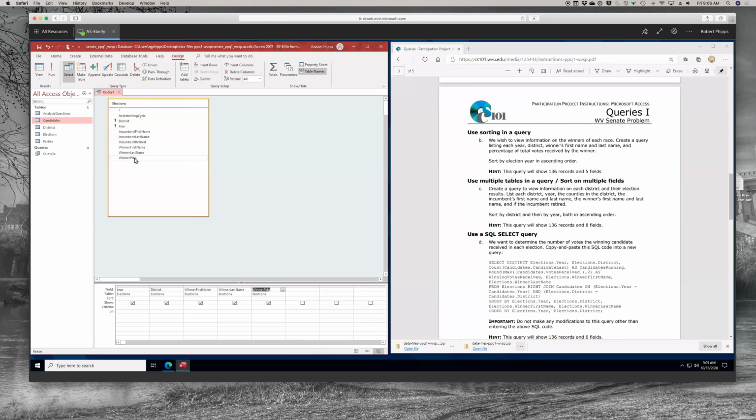We have 5 fields. You can see there are 5 fields here, and we're asked to sort by the election year. So on this sort line, we pick ascending. Anytime you're asked to sort, you want to work from the left to the right. If we had been asked to sort by the winner's last name, then the year, we would have needed to take this field and move it over ahead of year because Access works from left to right.